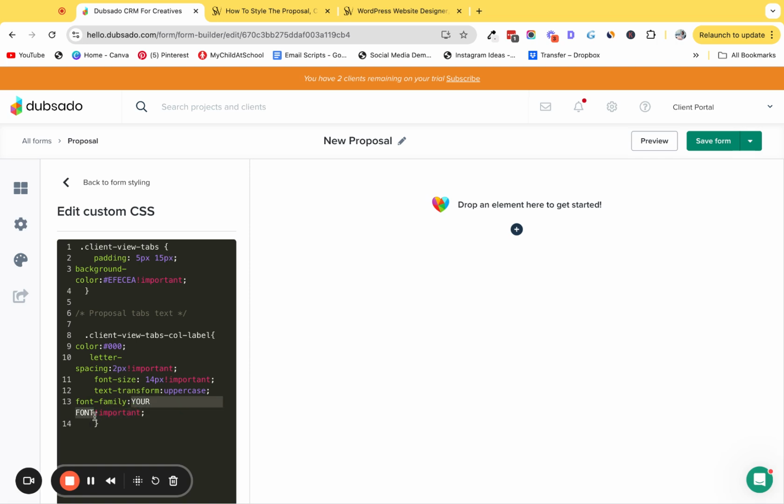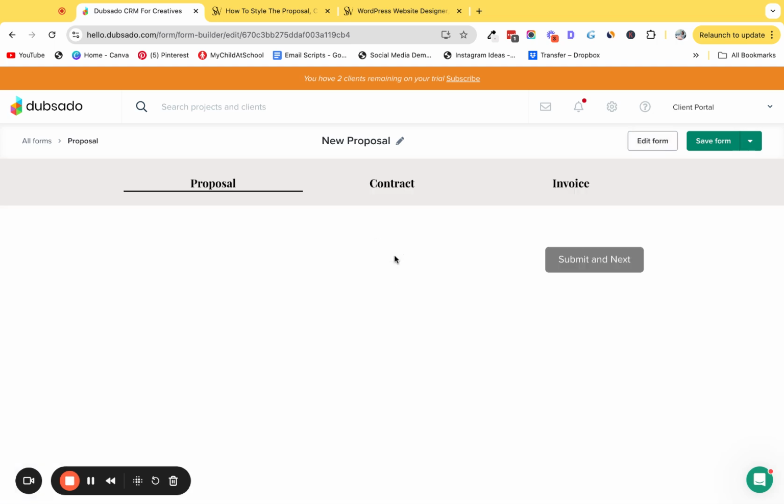The first thing that I'm going to do is swap out where it says your font, because obviously that's not pulling through any font. I'm going to use one of Dubsado's native fonts, and I know that they have Playfair Display, so I'm going to change that to Playfair Display. I'm going to take away the letter spacing because I don't want extra space in between each of the letters. I'm going to make this slightly bigger, probably 20 pixels, and I don't want this to be all uppercase. I want only the first letter to be a cap, so I'm going to change it to capitalize.